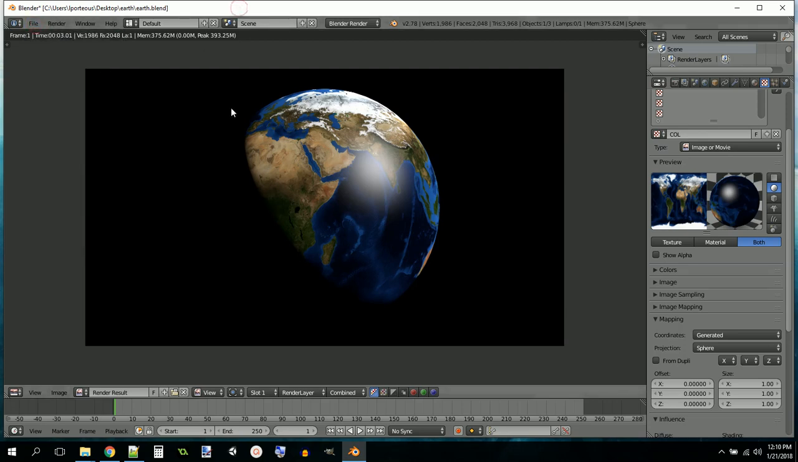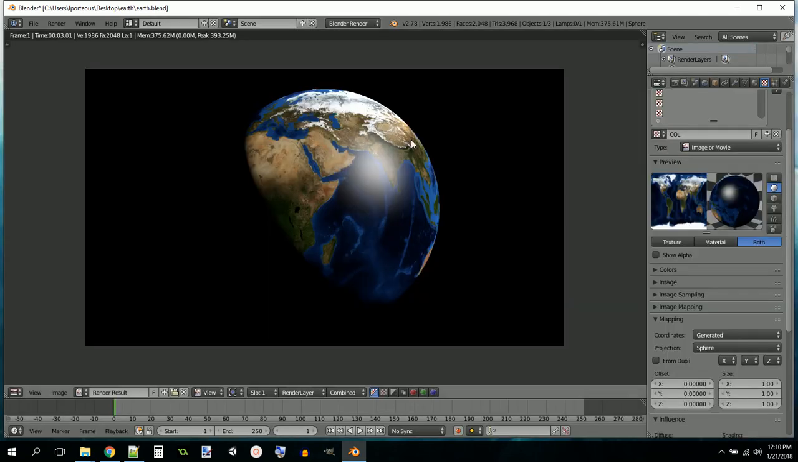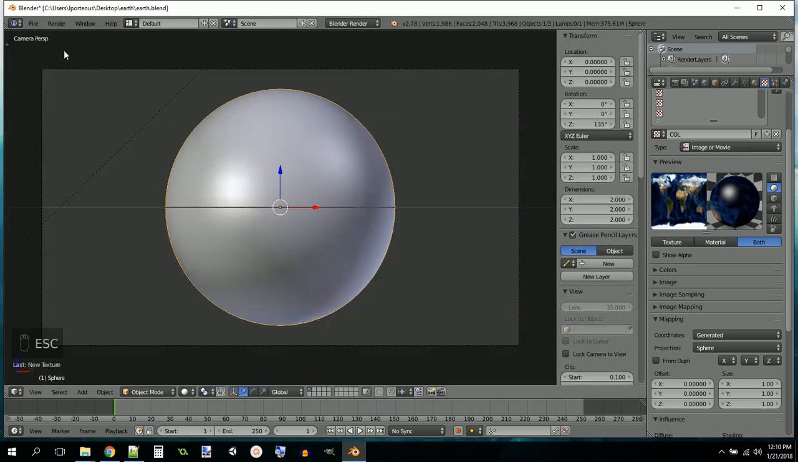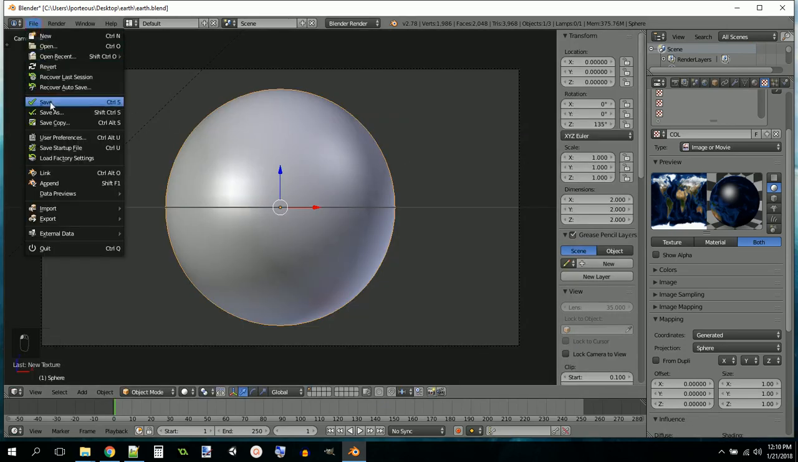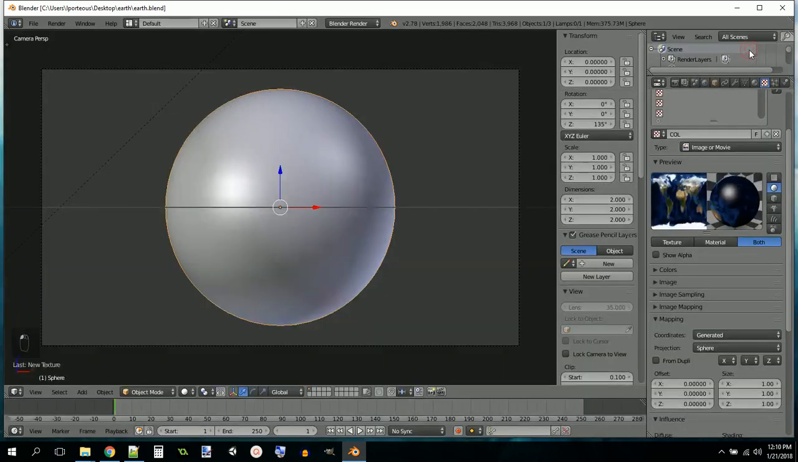Let's press F3 to save that, and I'll call this Earth2, and instead of shell, I'm going to call it map, and I'm going to save that, and then escape to get back to your modeling view. And then I'm also going to save my blend file again, and I'm going to save a copy again because we've just reached another stage. So Earth02 underscore map.blend, save that, and that's the second part done.